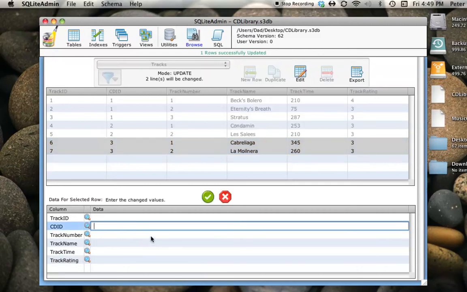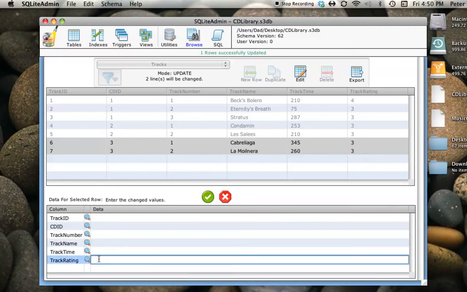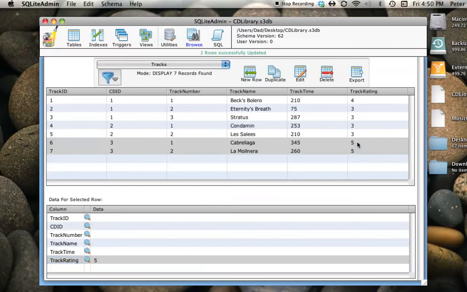What happens when you edit multiple rows like this is you don't see the existing values, because they could be different, or certainly would be different in the different rows. But whatever you type in here is updated into the selected rows. So I'm going to give these tracks a rating of 5. Apply that, and then we've got both our tracks with a rating of 5. Same with deleting. You can delete one row or multiples. I'm not going to delete stuff at this point.